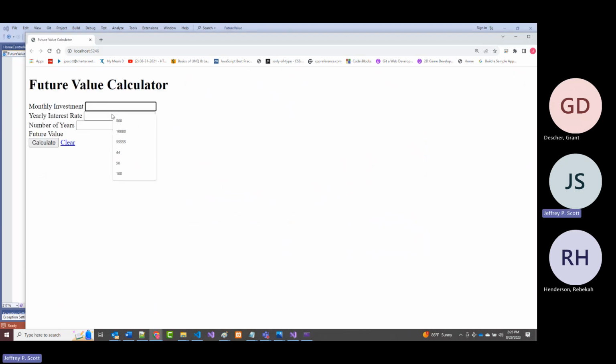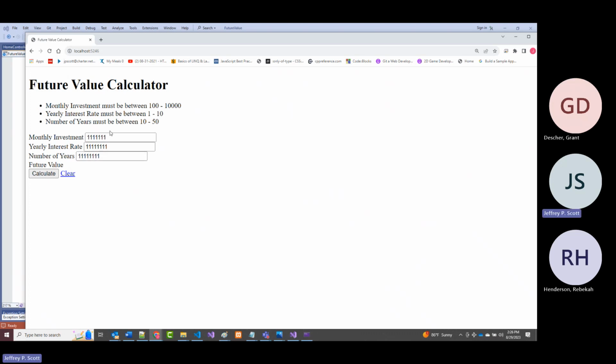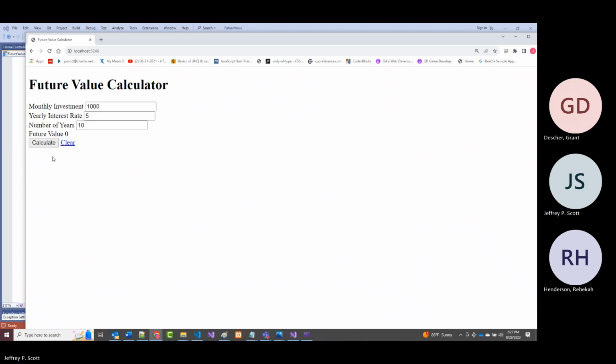All right. Let's put in something out of range. All right, we're getting our error messages. That's good. All right, let's put in here 1,000. And the yearly interest rate will be 5%. And the number of years will be 10. Those should all be valid values. Still getting 0. It is accepting everything, but our formula is not working.